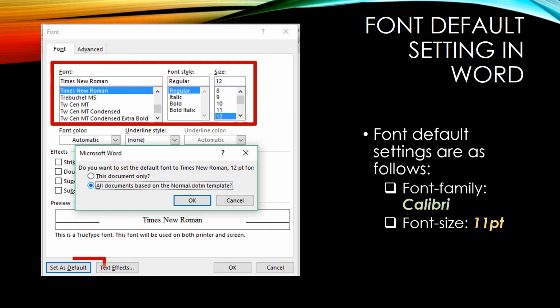Once you have those selected, you go down to the bottom of the dialog box and click on Set as Default. The default box will open and you're going to select All documents based on the Normal.dot template and then click OK. Your font settings now should be set so that whenever you open a document, they will be font size 12 and Times New Roman or Arial, whichever one you set. Now, because our computers have protection, every time you come to class, you have to set your font settings.